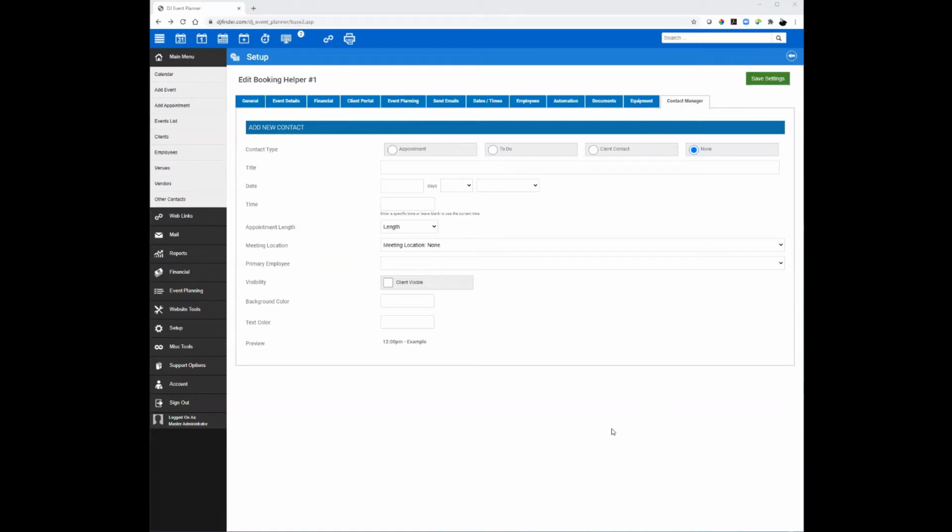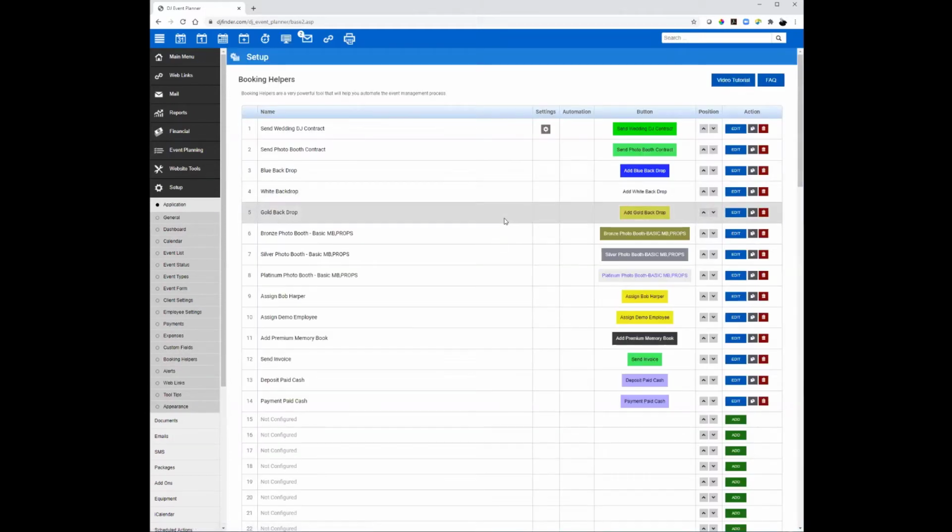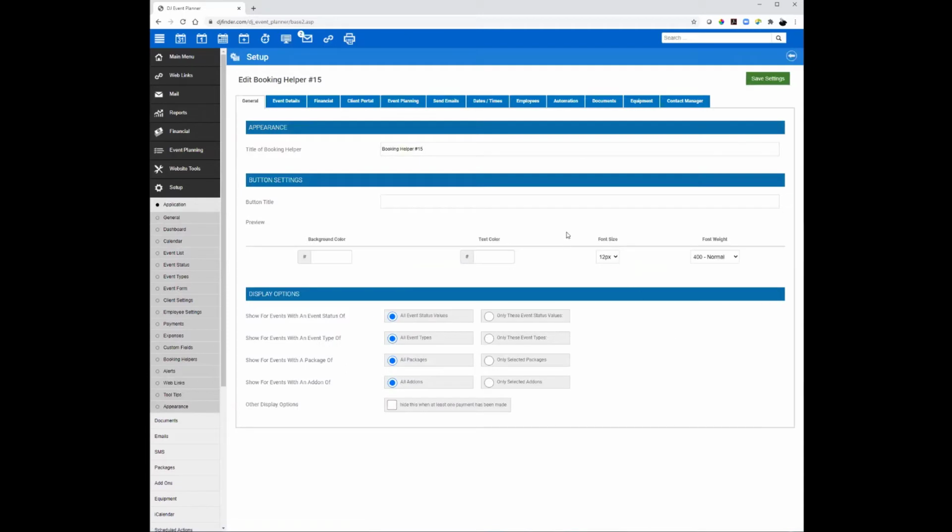So starting off, one of my favorite booking helpers, and you'll see in this test account that I have a couple in here, but I actually don't have this one in this account, so we're going to add it right now. And this is going to be clearing the next action. This is the easiest way to get your next actions cleared. So simply put, we're just going to title it booking helper clear next action. We're going to give it a button title of clear next action. And I want this available and visible on all events, because I'm going to be able to clear out any next action where I'd like.